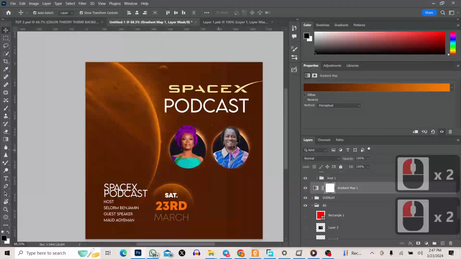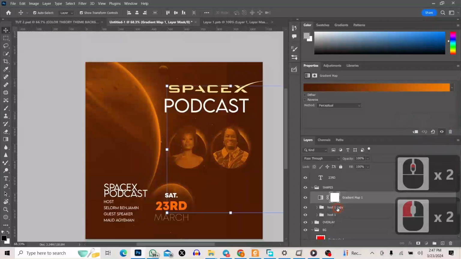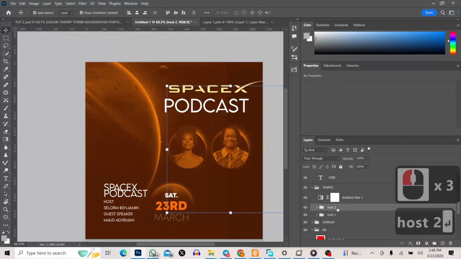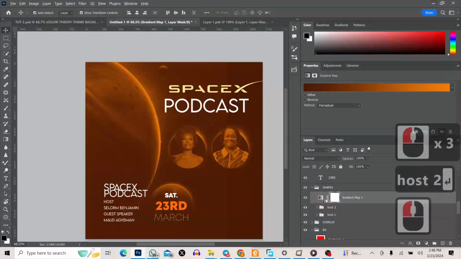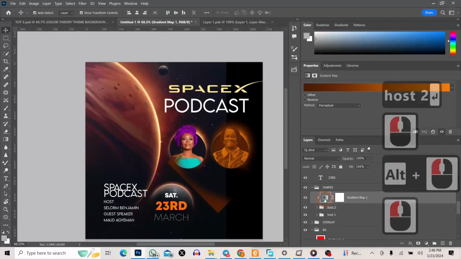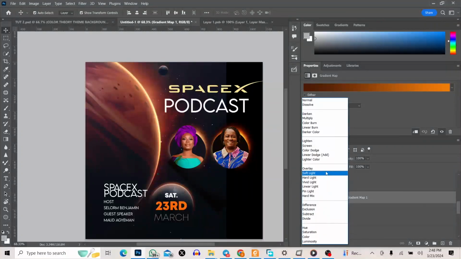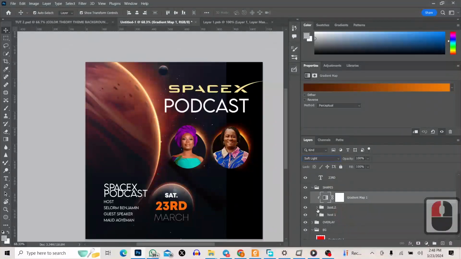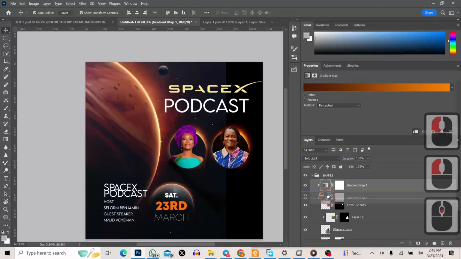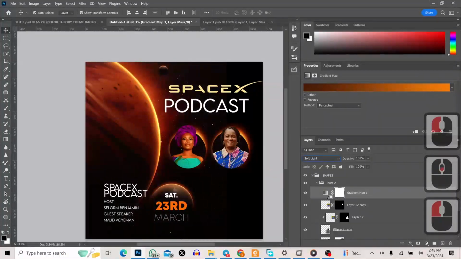Okay, so now that I have this bright orange, I'll go to my host 2, which is over here. Let me change it to host 2. Then I'll clip it inside host 2, but it appears like this. So what do I do? I will now go to overlay or soft light. Okay, overlay or soft light. Overlay has a lot of contrast, whereas soft light is softer. So I'll use overlay or soft light, apply it directly on the image itself like this.